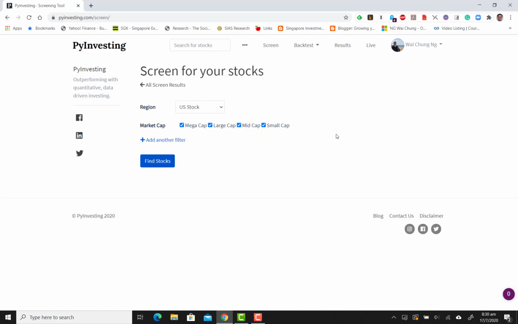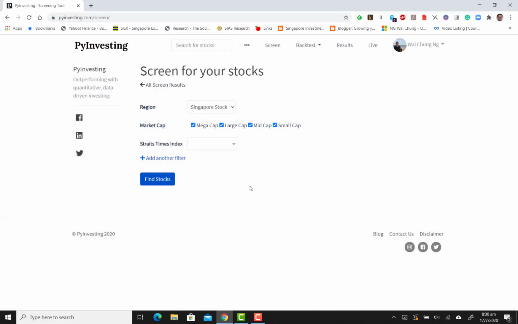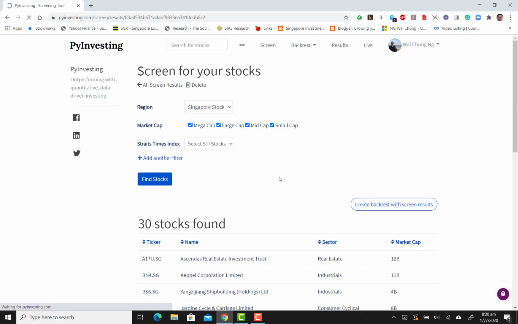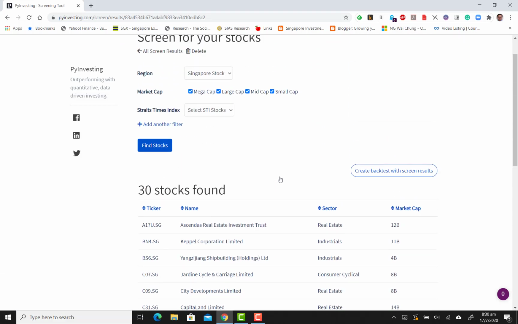Once you come to screen, you will find a page that allows you to select the kind of stocks that will be involved in this screen. So we're first going to adjust this to cover Singapore stocks, and then we're going to add another filter, and we are going to say that we are only going to consider 30 stocks in the STI index. All right, you can perform a similar screen for REITs, but for today we're just going to look at the STI stocks. And then you click Find Stocks, where basically 30 blue chip counters will be displayed.